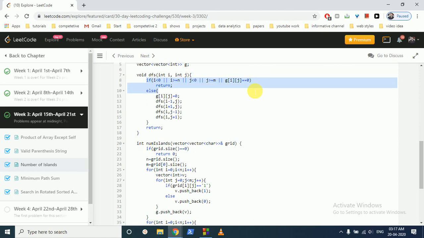If we go out of bounds, we just return, and else we just do a DFS in all directions.